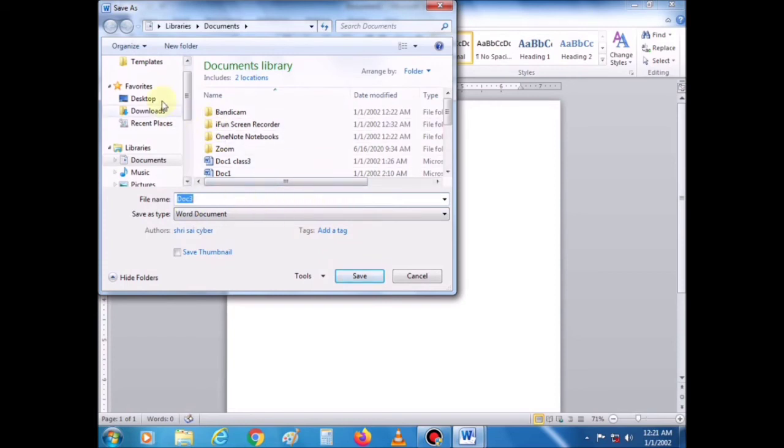Select the location where you want to save the file from the left pane of the dialog box. Now type the name of the file in the file name text box. Then after, click the Save button. So your document will be saved for future use.